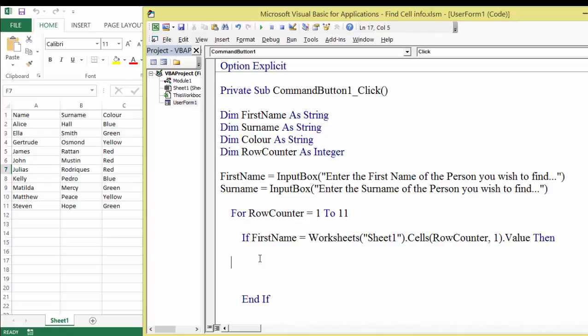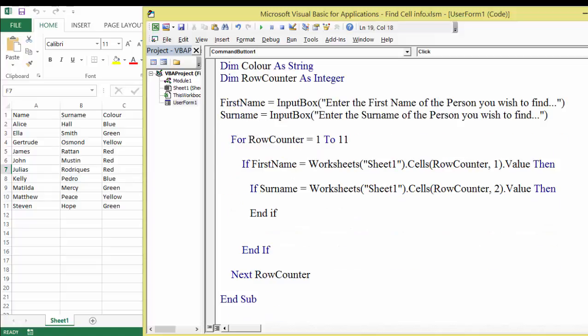If that actually happens, then we want to do another if statement. We want to check if the surname is right. So we do that like this: if surname equals worksheets sheet 1 cells row counter, the same row counter, comma 2 value, then, and again we need to put an end if immediately.